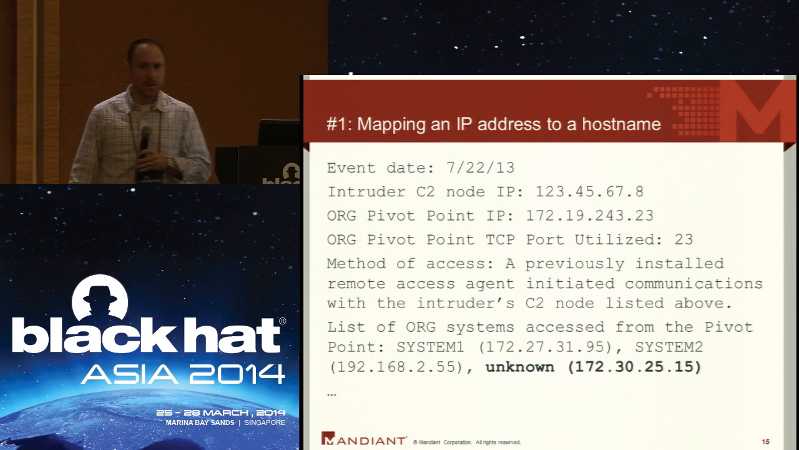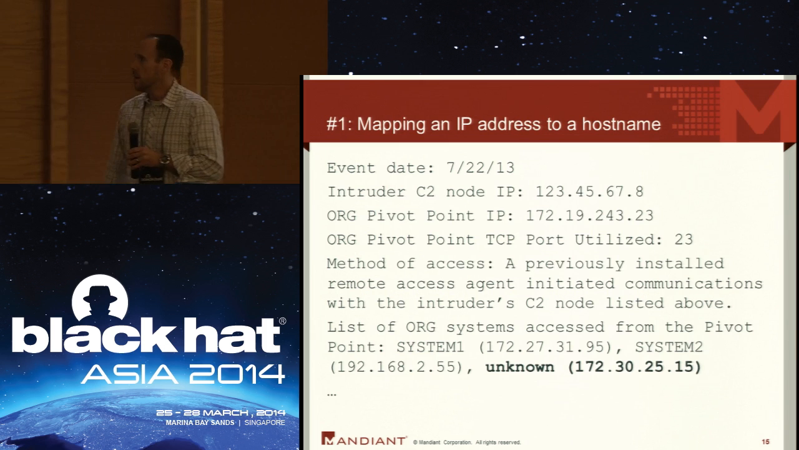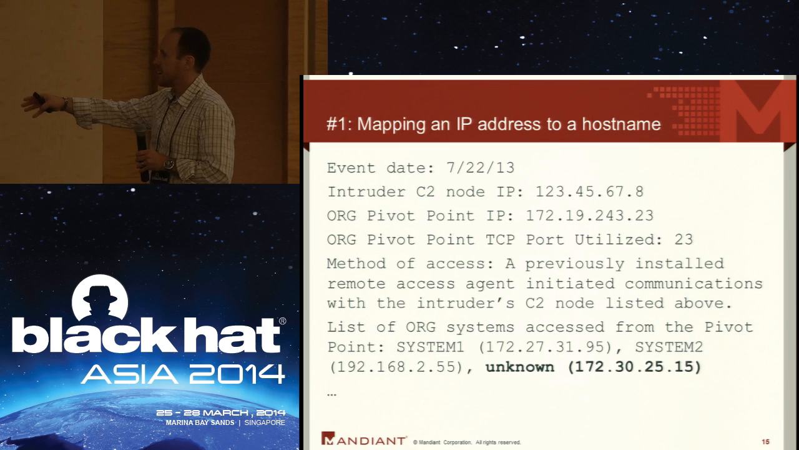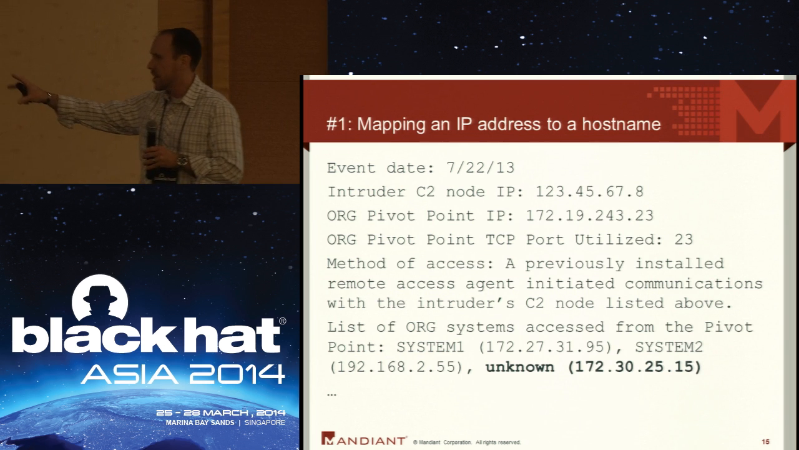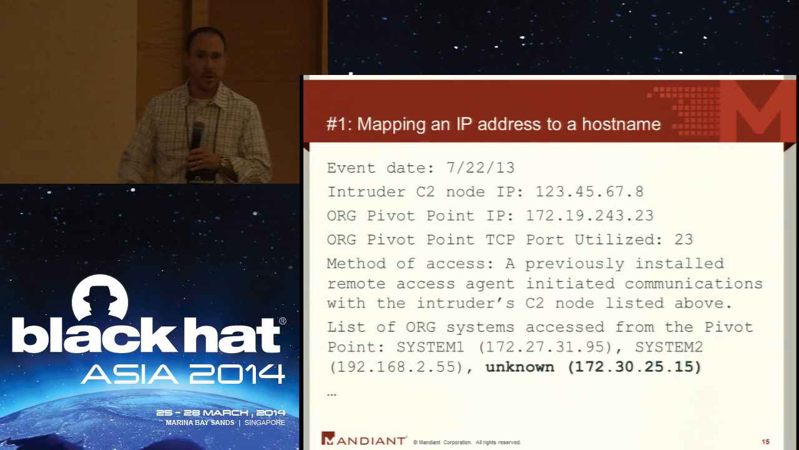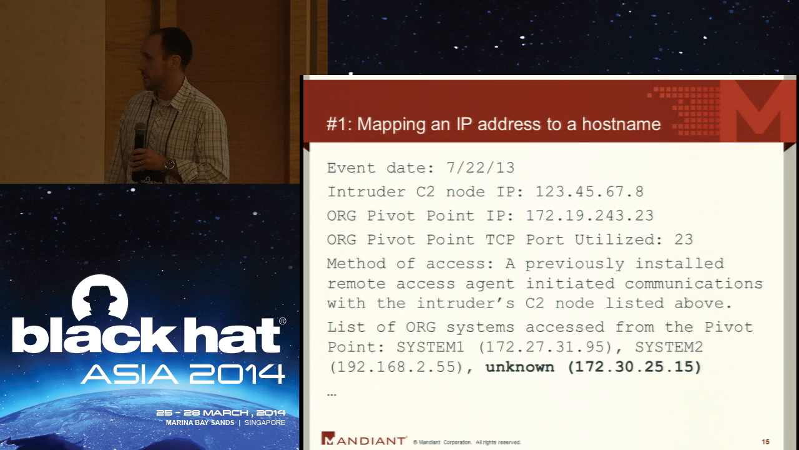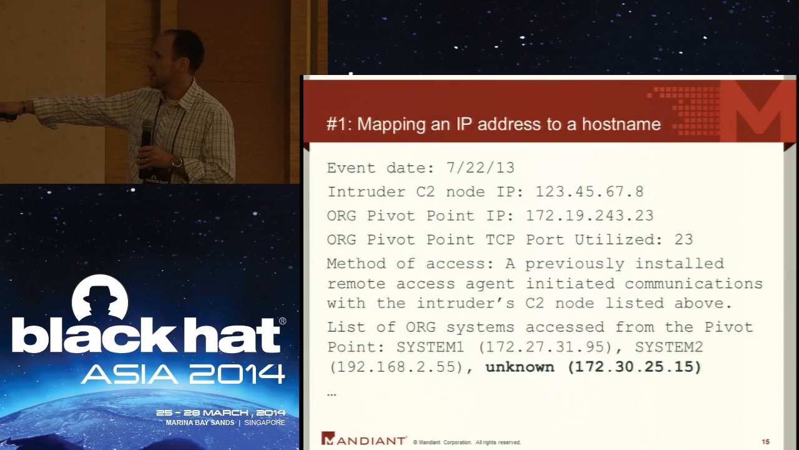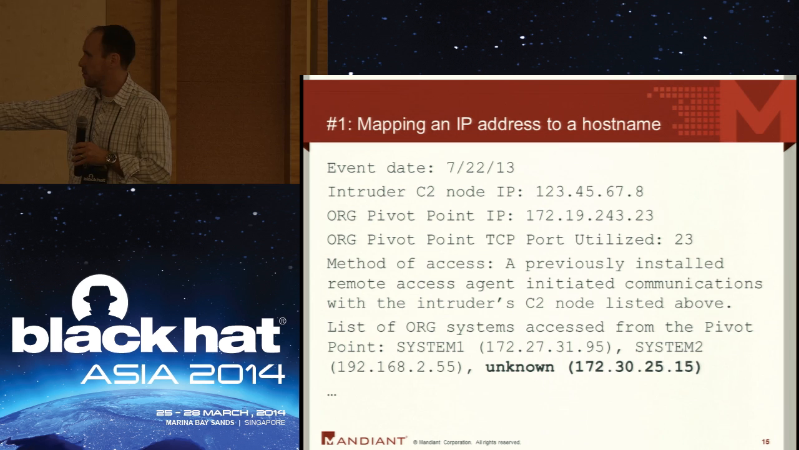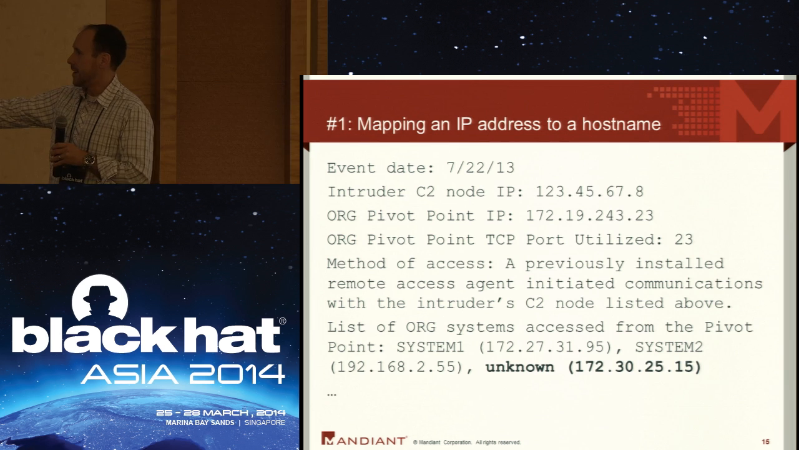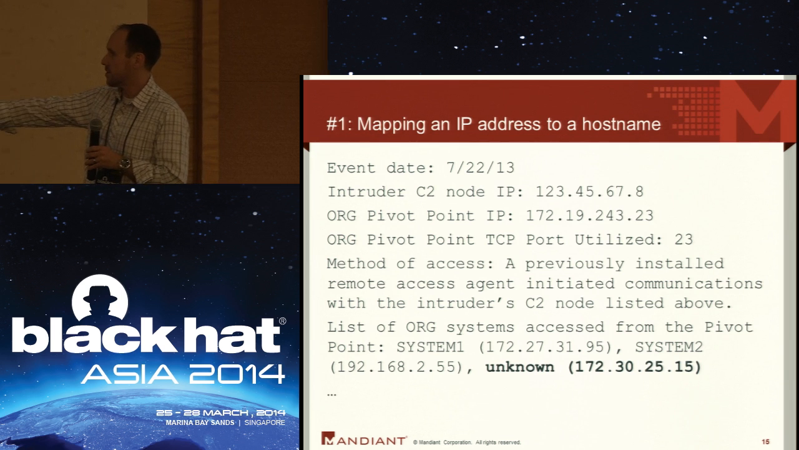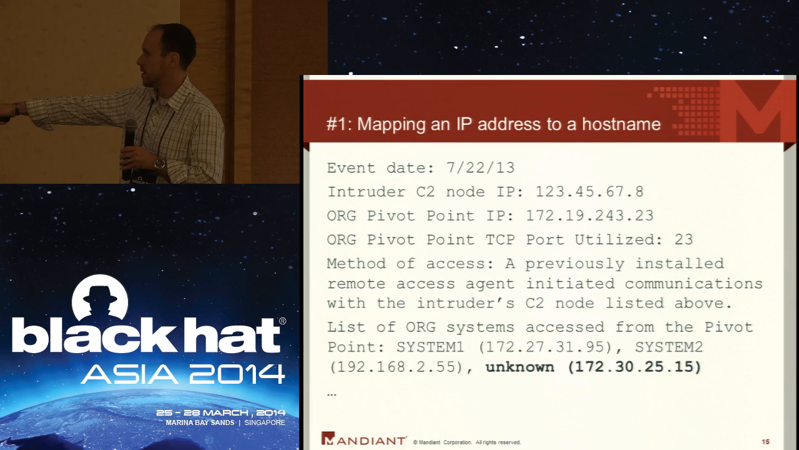So, mapping an IP address to a host name. This is an excerpt that's been sanitized from a report from a third party to one of my clients at the beginning of an investigation. They said that on this particular date, the attacker command and control right here was used to control this system here, which is in your network, 172.19.243.23. And they said that he accessed a backdoor. So there was a backdoor on this system.